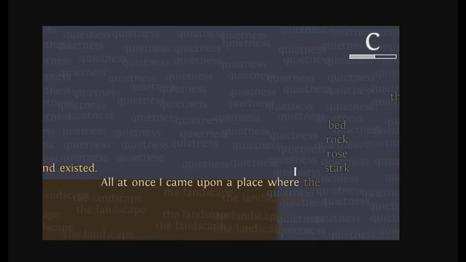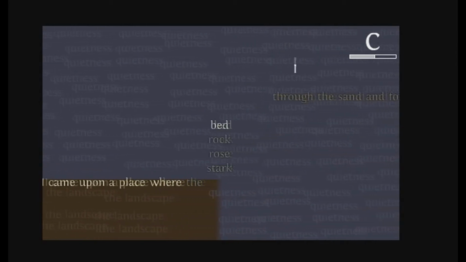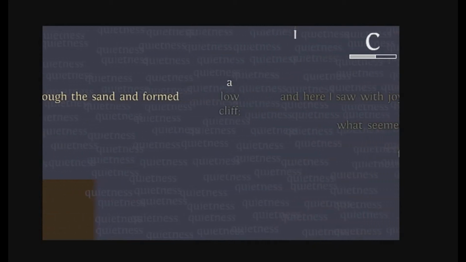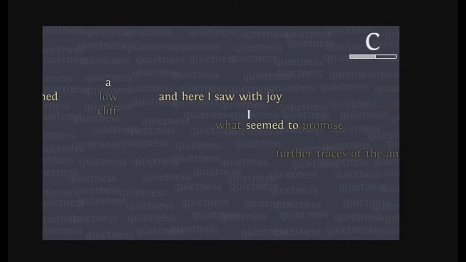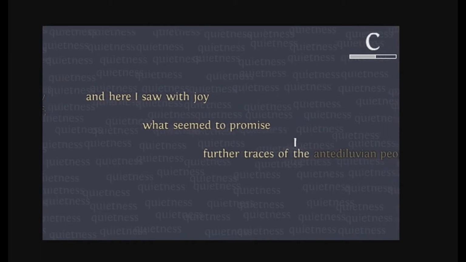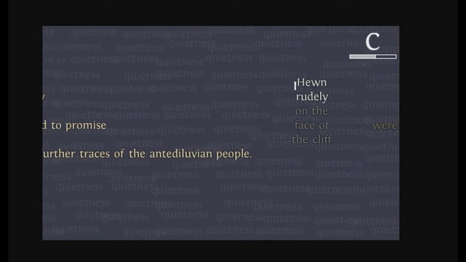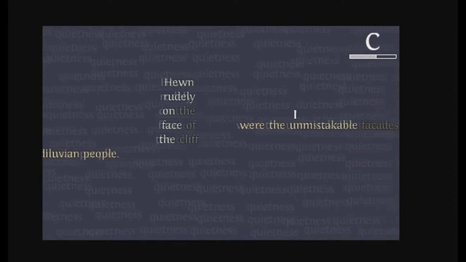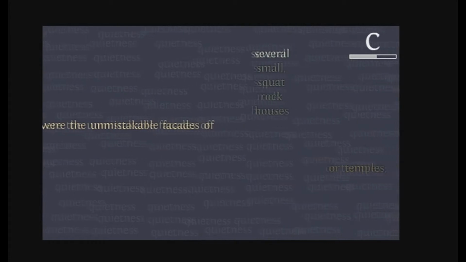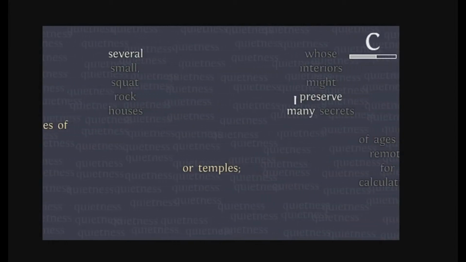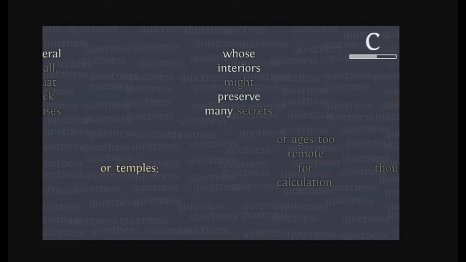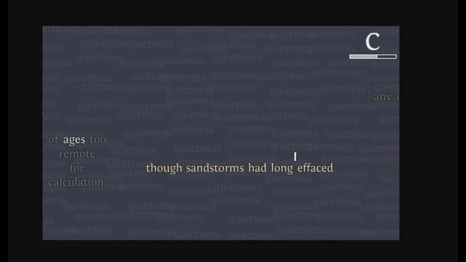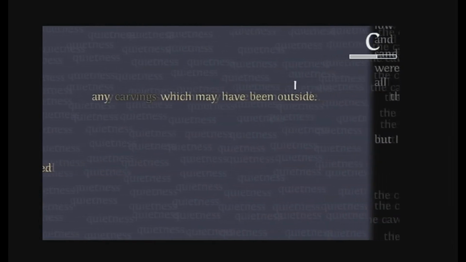All at once I came upon a place where the bedrock rose stark through the sand, and formed a low cliff. And here I saw with joy what seemed to promise further traces of the antediluvian people. Hewn rudely on the face of the cliff were the unmistakable facades of several small squat rock houses or temples, whose interior might preserve many secrets of ages too remote for calculation. Though sandstorms had long effaced any carvings which may have been outside.